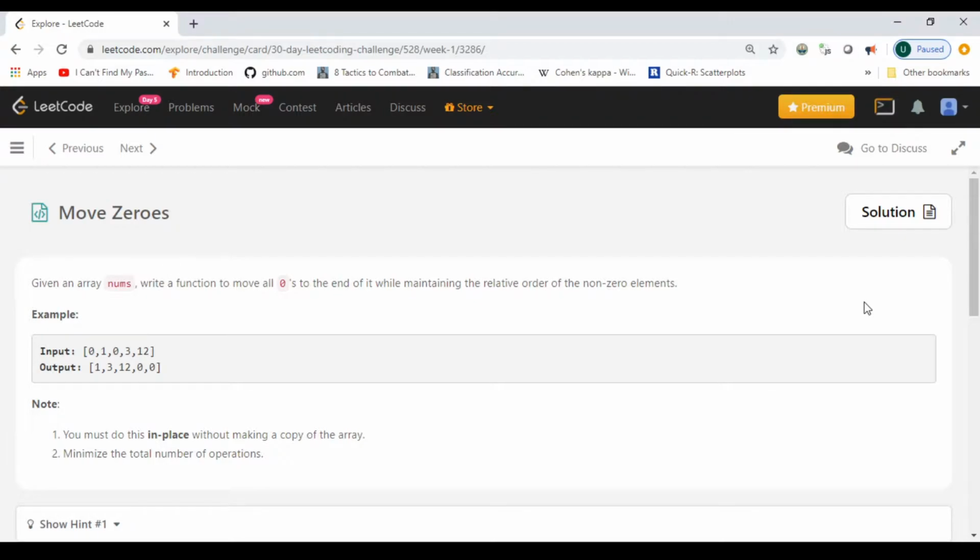So the day 4 problem is move zeros. The problem statement is: given an array nums, write a function to move all zeros to the end of it while maintaining the relative order of the non-zero elements. Let's say you have an input with 5 elements. You should program it in such a way that you get all the non-zero elements in their relative order initially, and then we append all the zeros remaining to the input array.